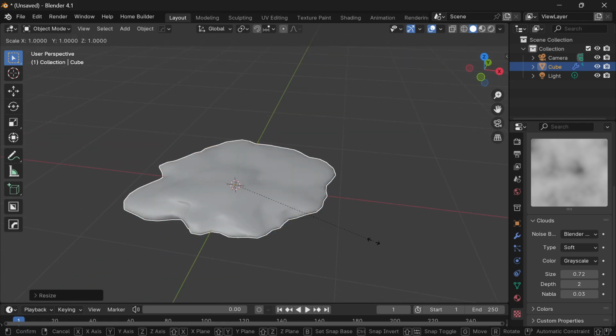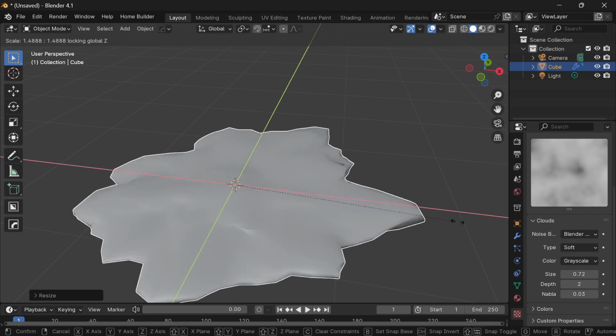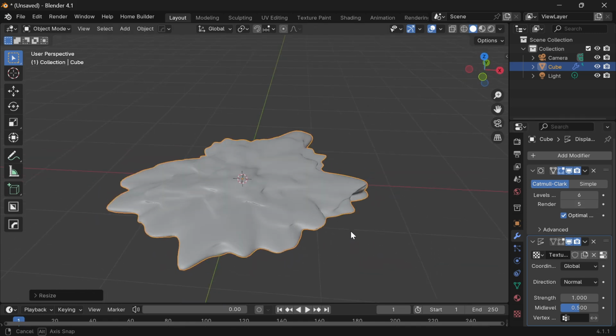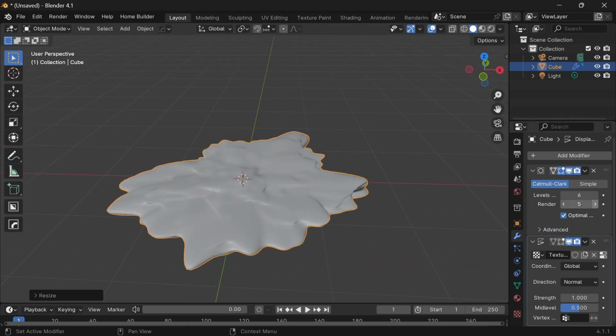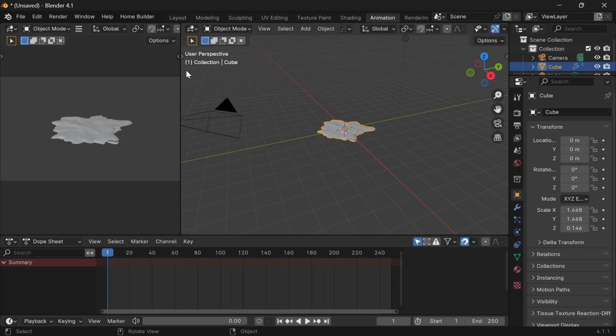Okay. So now you see, if I shrink and move this, it will affect the way it looks. All right, so let's give it a few more subdivisions. There we go, that's looking nice. So 6 and 6.